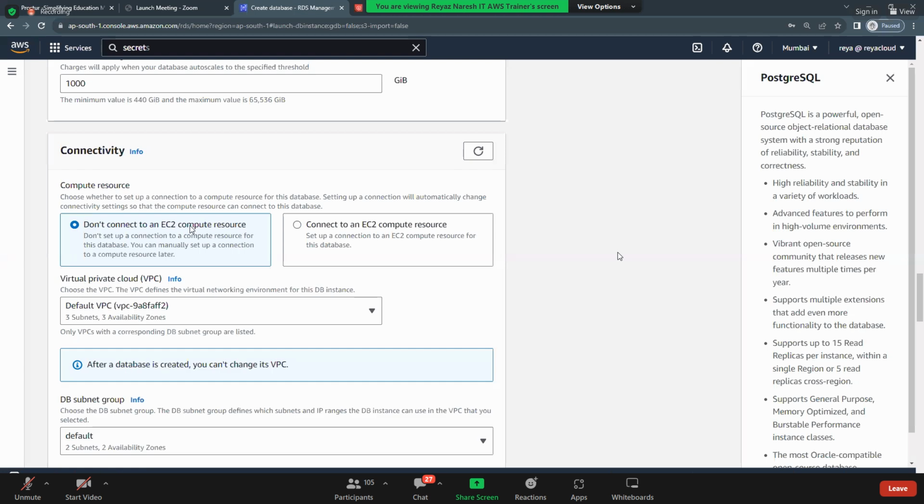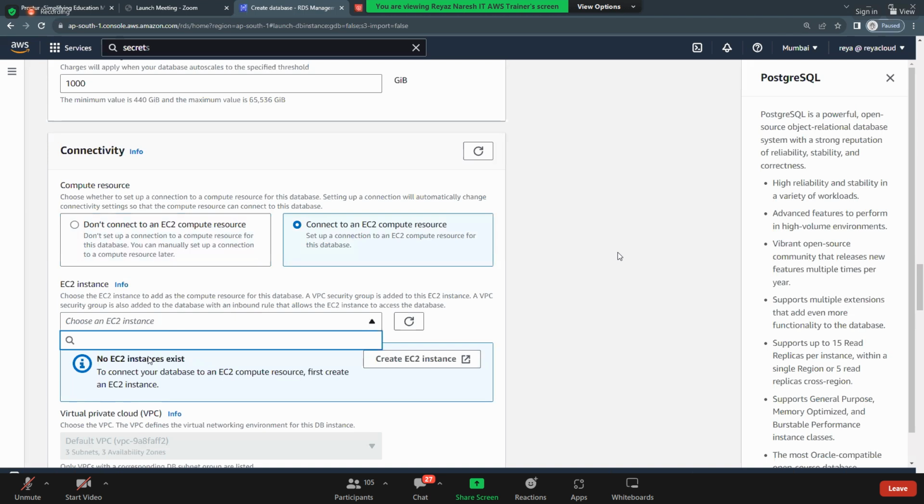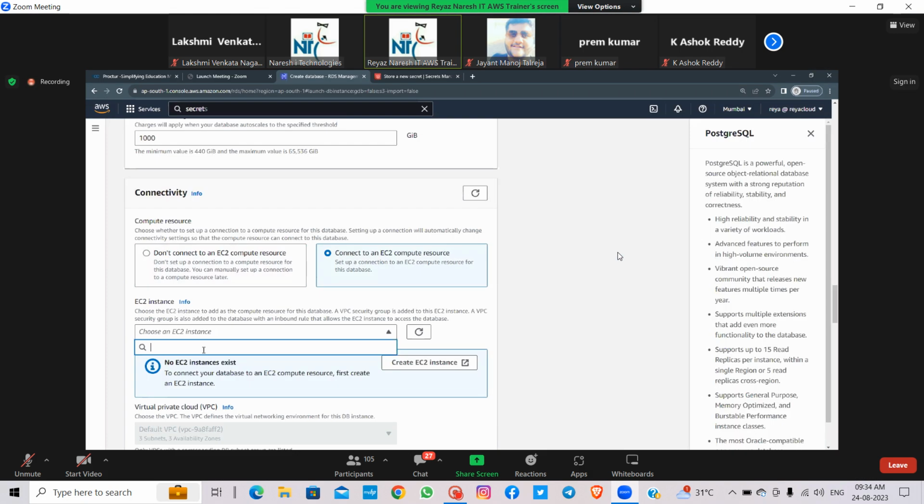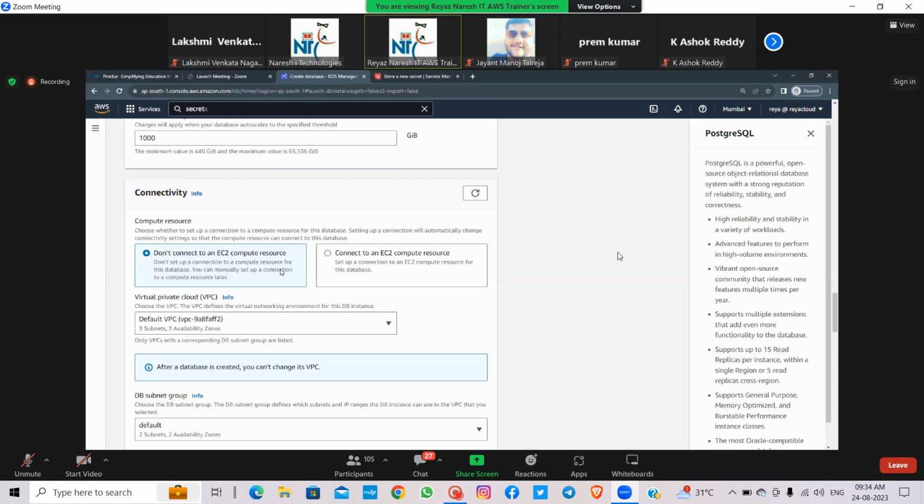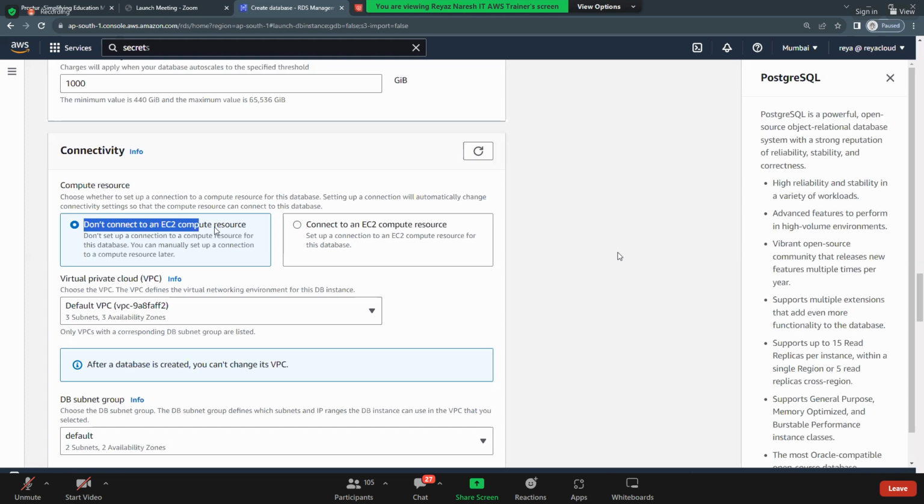Let's say you have an application on the EC2 instance. If you select here, connect to an EC2, it will ask you to select the EC2 instance. But do we have an EC2 instance now? In real time, you will have EC2 with the application, no? Select that and automatically you will get connected to this RDS. It's very simple. But do we have EC2 now? No. So let's not connect to an EC2. But if at all you have one in real time, I'm telling you again, connect to the EC2. You got this?